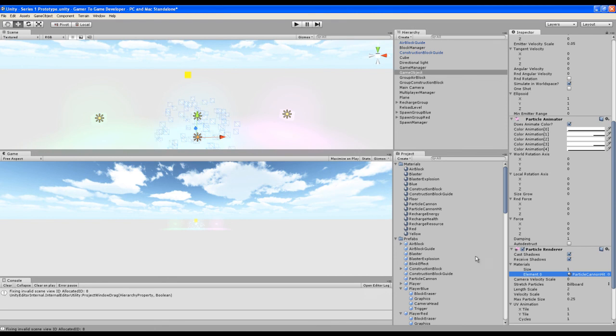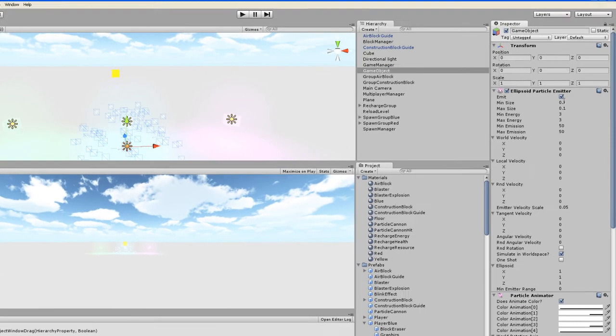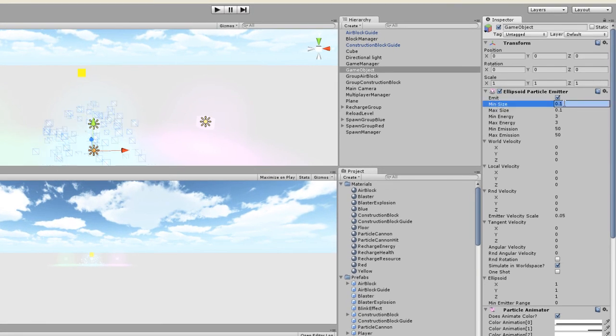So let's go back up. So for the particle emitter, I'll need all these settings. So for the minimum size, I'll set it to 0.2. I'll set the max size to 0.2. I'll set the min energy to 0.1 and the max energy to 0.3. And so this hit effect will only last for a really short time. And I'll set the min emission to 30, the max emission to 40.